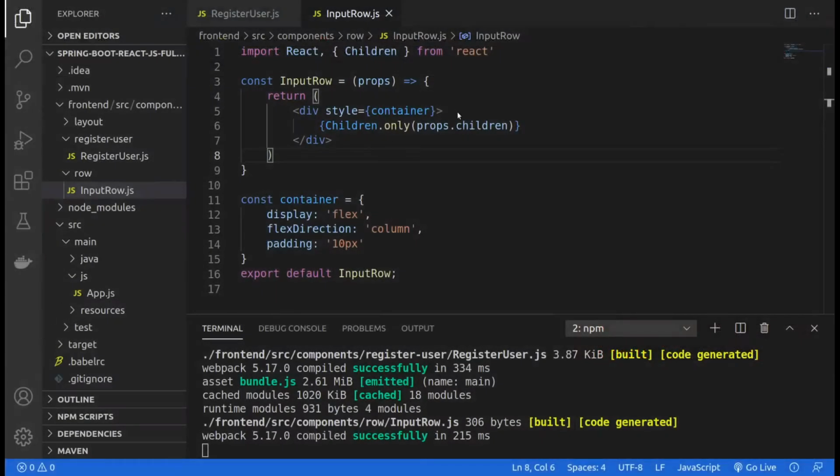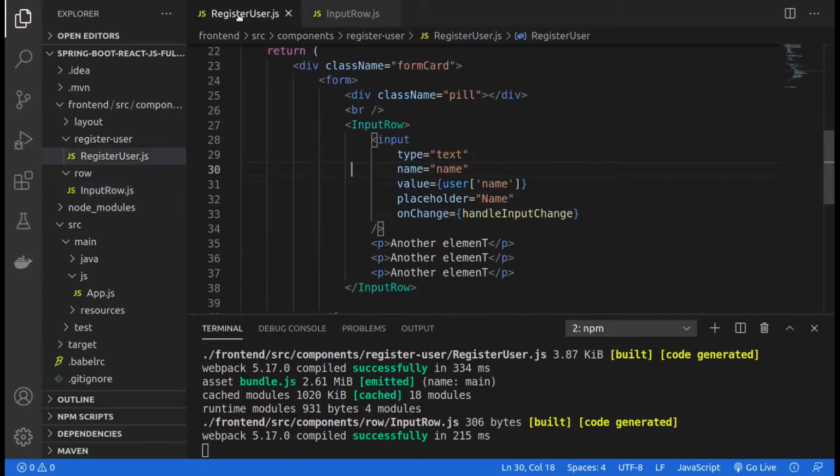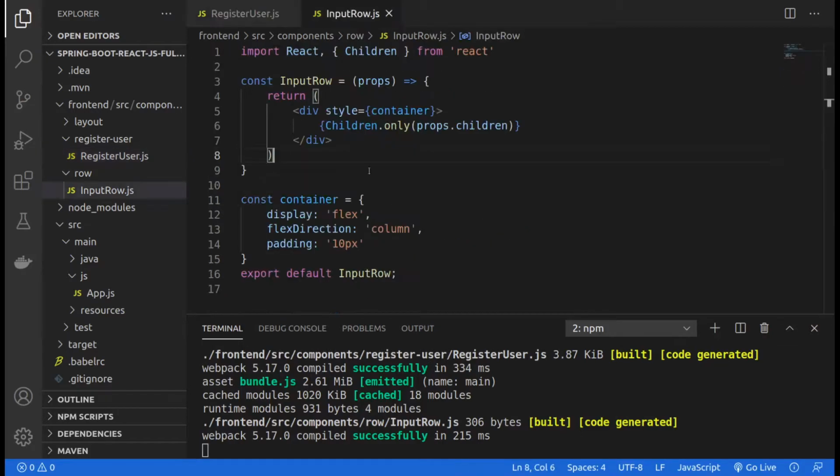So let's go back to our input row. The other validation that I want to be able to perform is that I want a user to be able to pass exactly an input element. The first validation was to pass only one element, and we achieved this using the only method inside the children API.